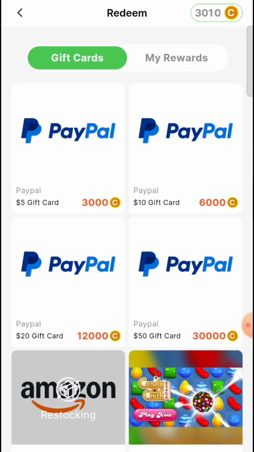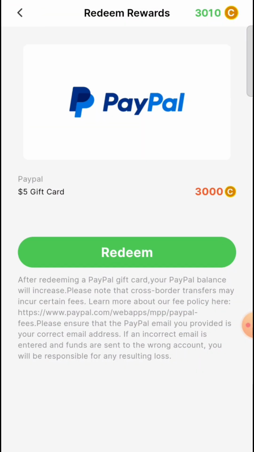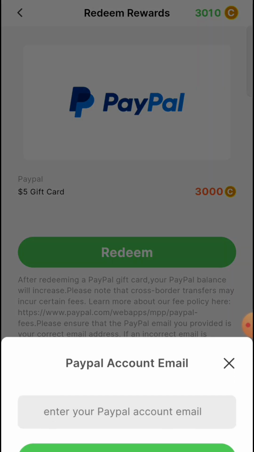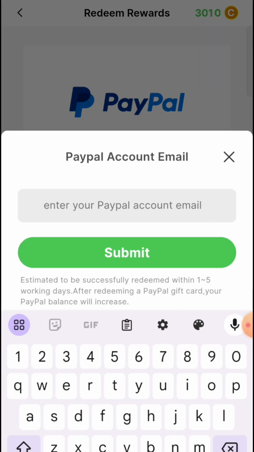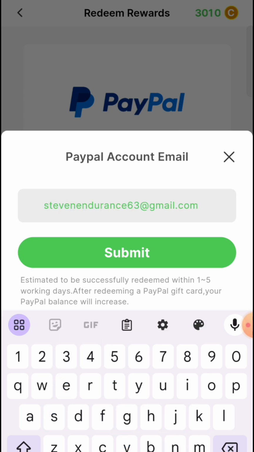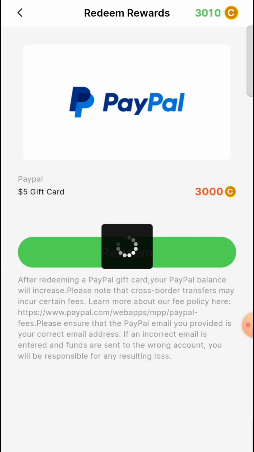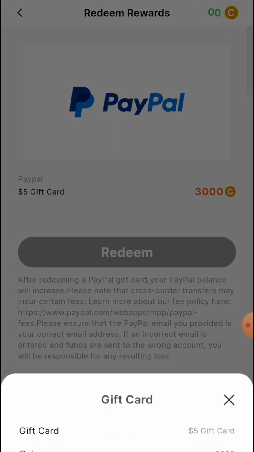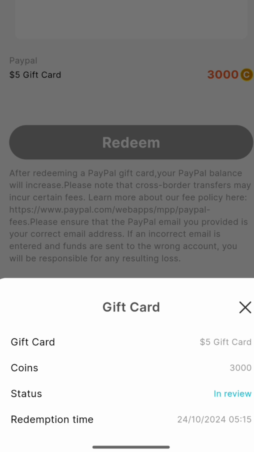So all you have to do is to go ahead and click on this PayPal, and you can see this is active to withdraw. So I'll go ahead and click on this redeem here, and they will ask me to input my email. So I'll go ahead and input my email. All right, this is my email. I'll go ahead and click on submit. You can see over here, once it's out, my balance will be off. Now they're asking me, they say gift card. You can see in review. Gift card in review.